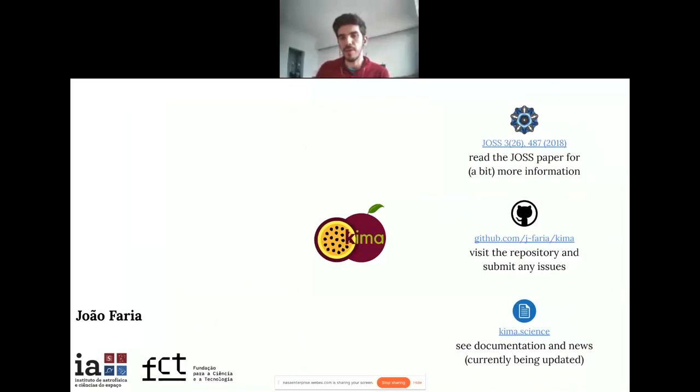Then finally, just a couple of words to say that we did publish a paper in JOSS a few years ago, presenting the code. There have been some developments since then, but feel free to read the paper for a bit more information. The code is available on GitHub. Feel free to submit any issues if you use it and you find any problem. And one of the challenges has been to keep the documentation up to date. I think that's always one of the big challenges in software development. But you can find some documentation on this website.